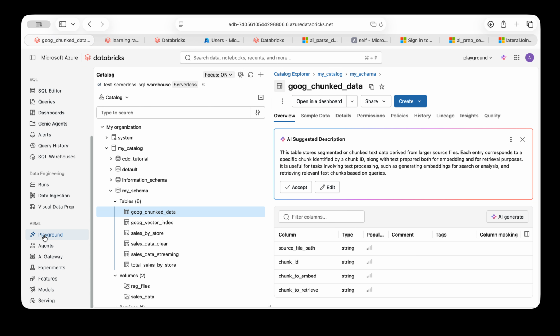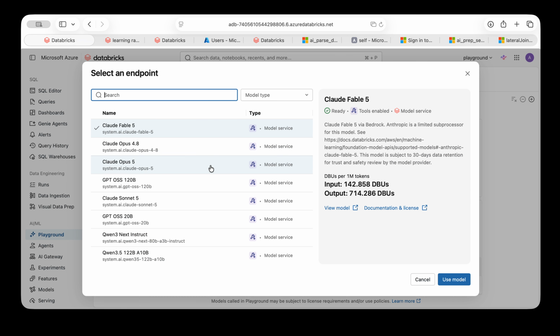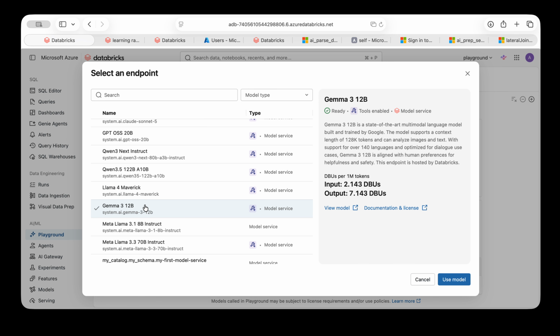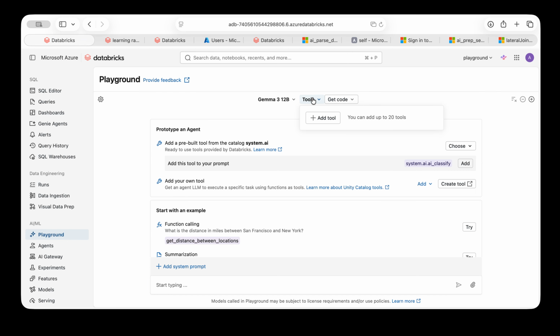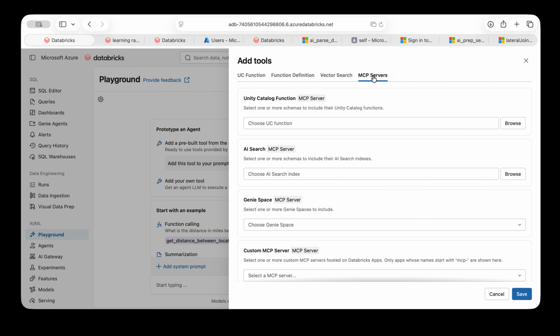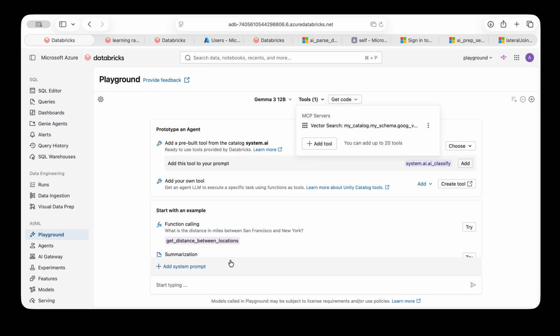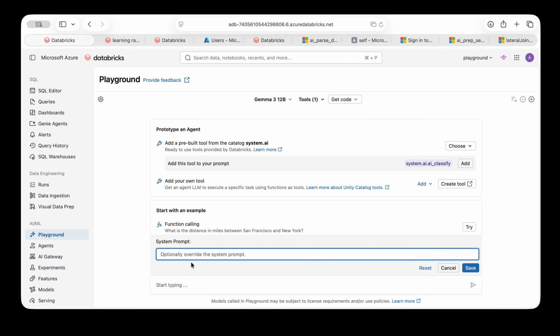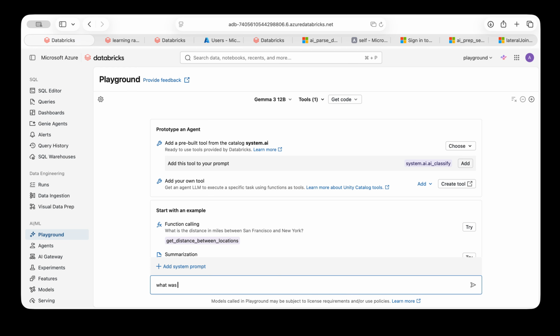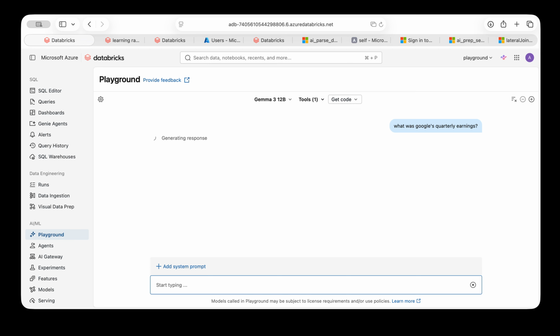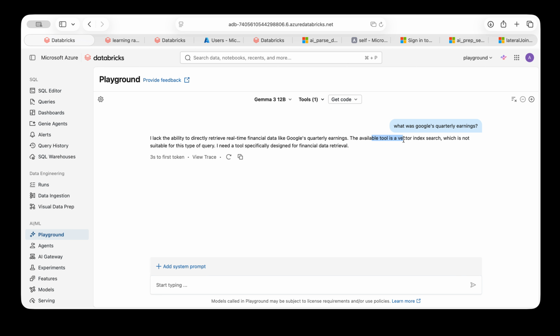So then you go to the playground, right? Select whatever you need to. I select this because it's the cheapest one. And add the tool. That's more important. Always in the MCP server, in the AI search, you will have this. Confirm and save. And now add the system prompt. That's the key. If I just say what was Google's, let's say, I don't have a system prompt by the way right now, right? So what was Google's quarterly earnings? Okay. Let's see. I doubt it should give me a response because the system does not know. There you go. Right? The available tool is there.